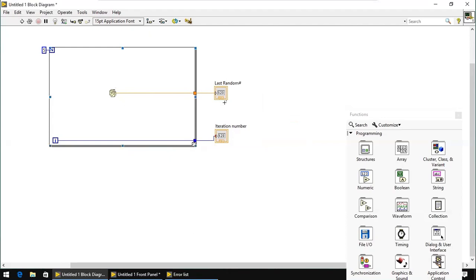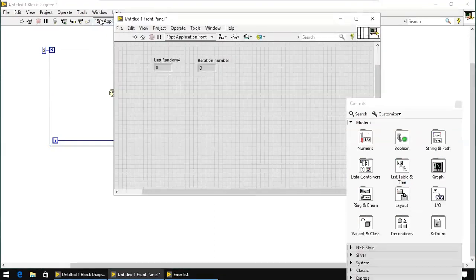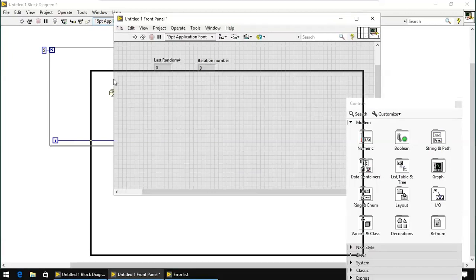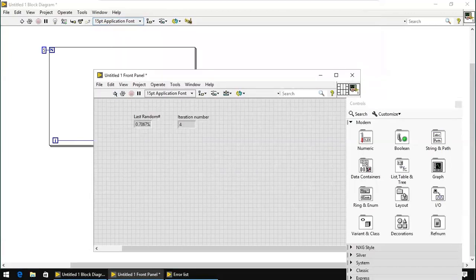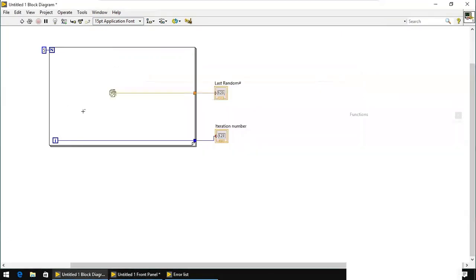So now let's run this. You get a random number, the value in the fourth iteration, because we are tracking the number i here. It starts with 0, 1, 2, 3, 4. The number of iterations will be 5, but the last iteration number will be 4 because it starts with 0. And this is the value in our last iteration, in our fifth iteration.